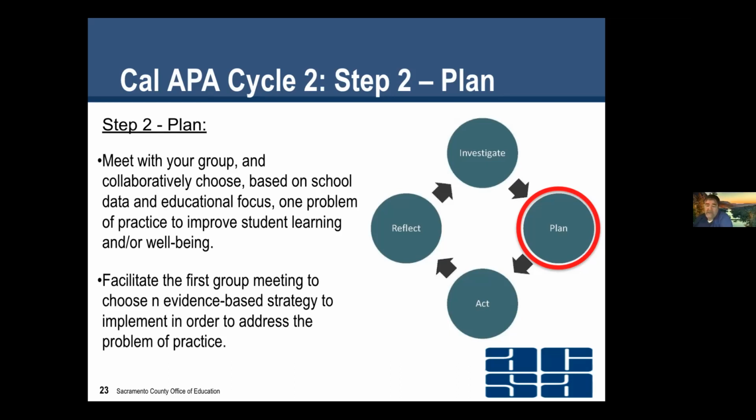Yeah, well, keep in mind your tier 1 in here is really not working. That's why it's a problem of practice, right? So to me, it's tier 2 and 3 that you're really looking at, because tier 1 is first best across the board, right? And so if tier 1's not working, then we go to tier 2 and 3. So in my mind, if I'm looking at the MTSS framework type piece, then we're really looking at what's tier 2 and 3.